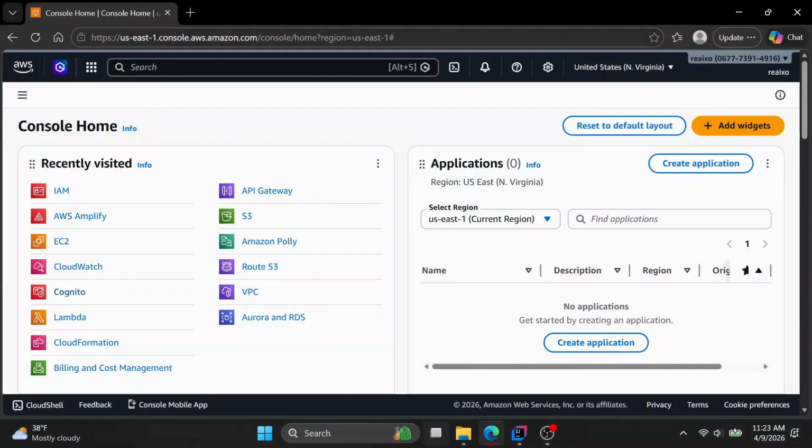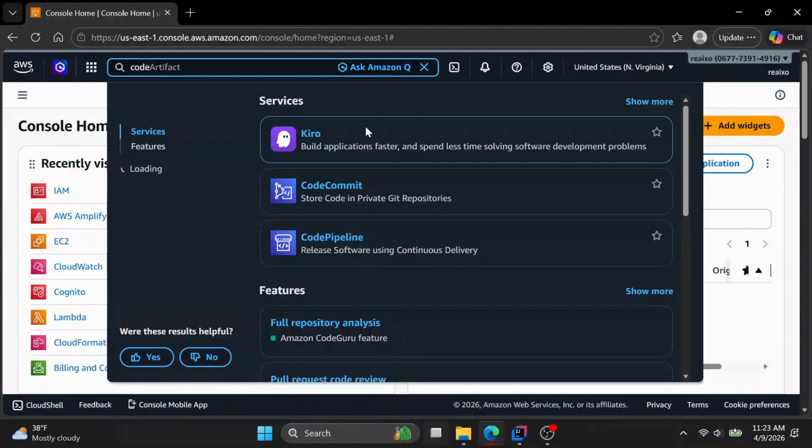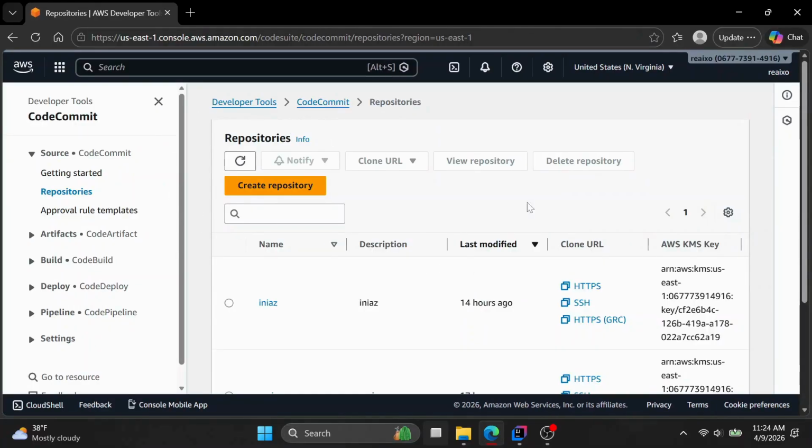AWS provides a fully managed Git-compatible service called AWS CodeCommit. CodeCommit offers a secure, scalable, and fully managed environment for hosting private Git repositories. It eliminates the need to manage your own source control infrastructure while still giving you all the standard Git capabilities.